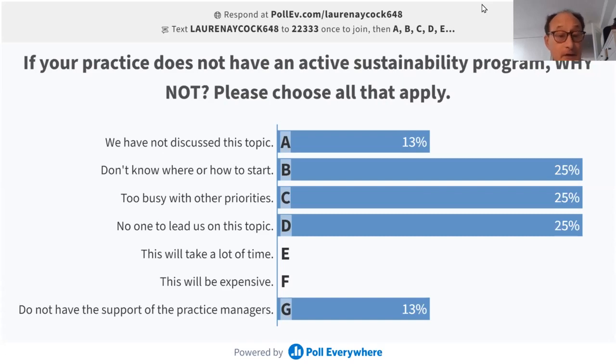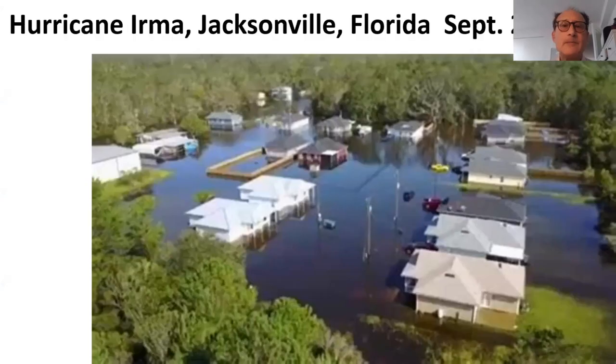This will take a lot of time. I'm encouraged that people don't feel that way or that it will be expensive because neither are true. And not having the support of practice management, I'm going to share with you reasons why your managers should make this a priority and how easy it is for them. So with that in mind, we're going to close the polling.